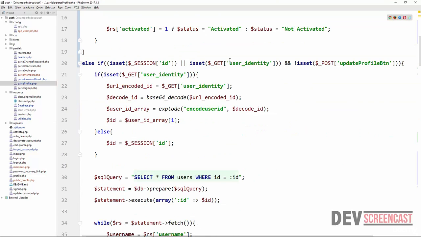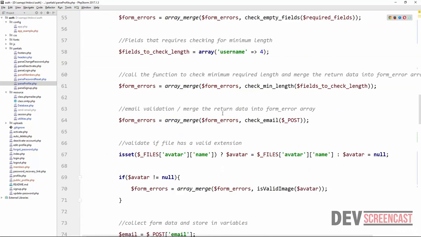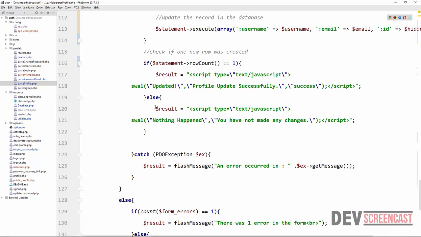We are looking for the update part. Here we have update profile btn. Okay, so let's scroll down to where we display the error messages and the success messages, which is right here, line 116 to line 122. Right here on line 116, if we check that one row was actually inserted into the database, we then create a variable result, and that variable contains a JavaScript function, which is the sweet alert function, to display the alert to let the user know that the profile was updated successfully.